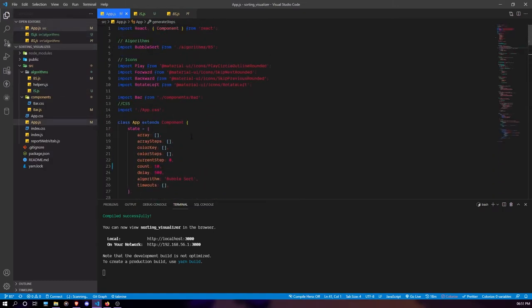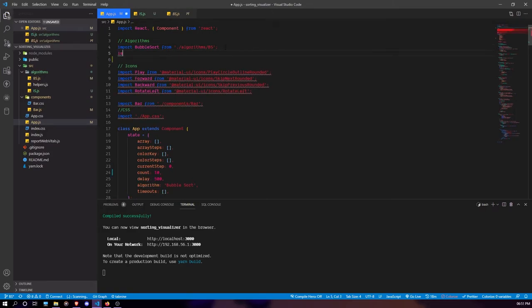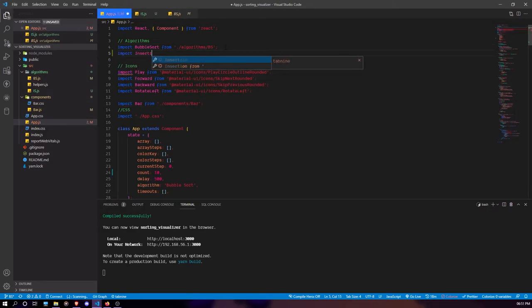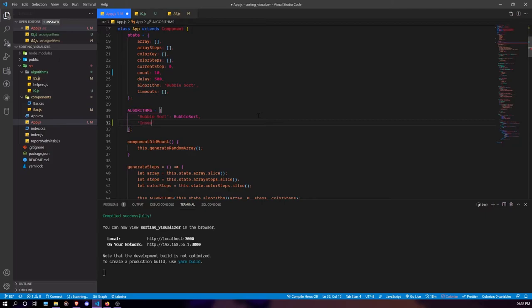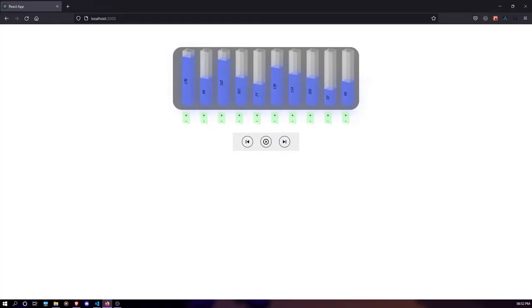Now the only thing left is to import it over here. Import sort from dot slash algorithm slash IS. Perfect. And now in here, I'm going to have to add that as well. So insertion sort, and let me call it over here. Yeah, no errors, it compiled successfully. So let's see the output.